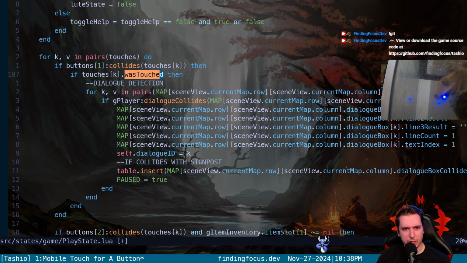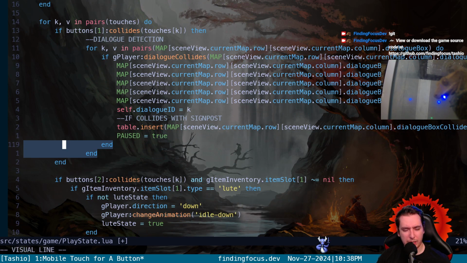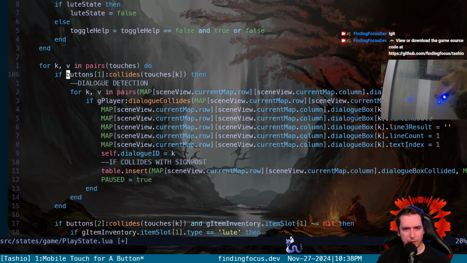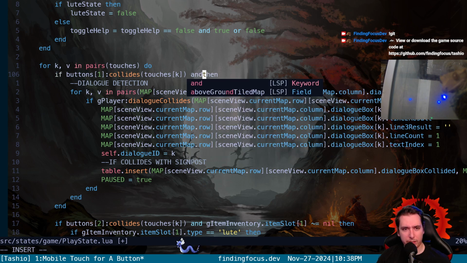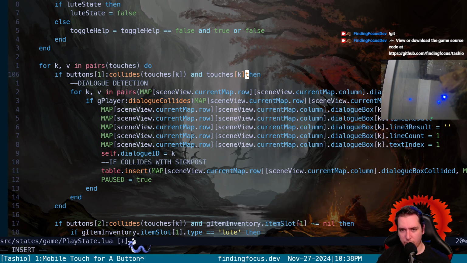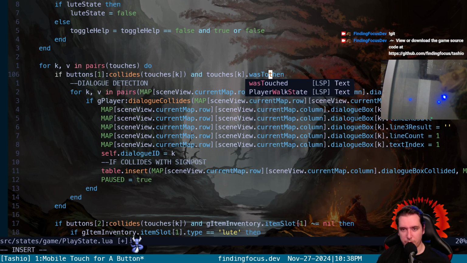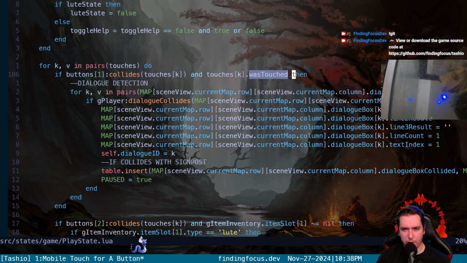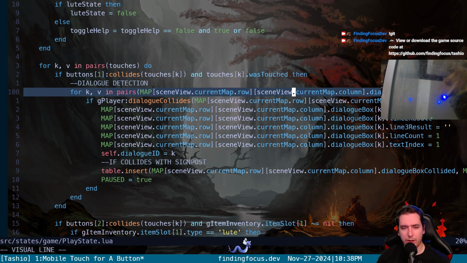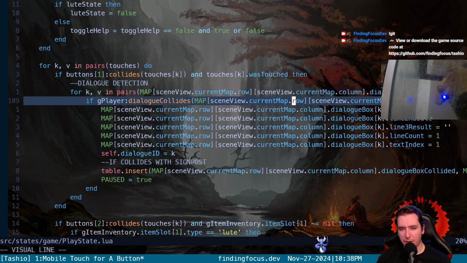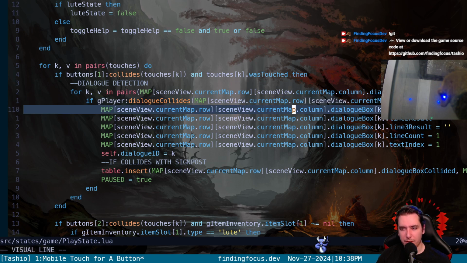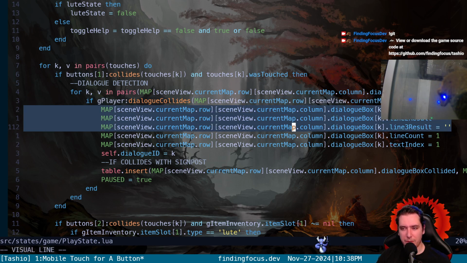I guess we can also say, let's simplify this a bit, and we'll put it in the conditional up here. So if the button is colliding with our touch, and that given touch is only being touched on this first frame, then we're going to go through our current dialog box. We're going to cycle through all the dialog boxes for our scene. We're going to check if that dialog box collides with our global player. If it does, we're going to flush the line results to be an empty string.